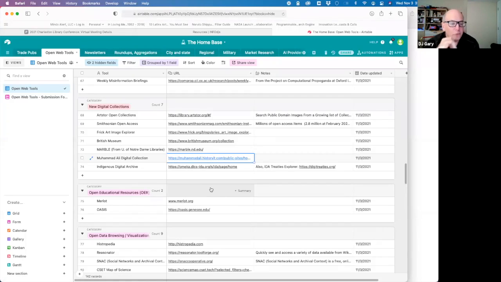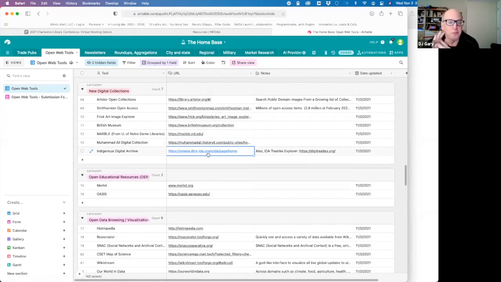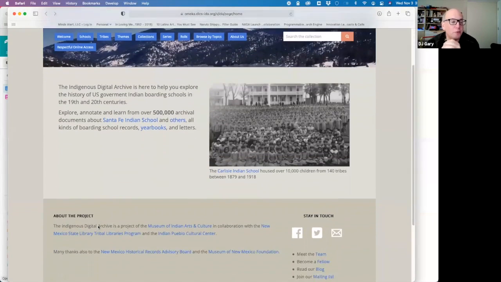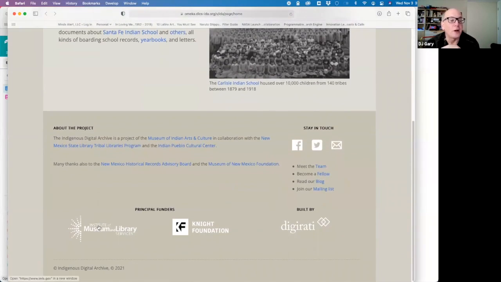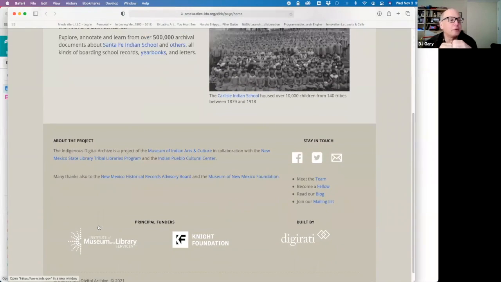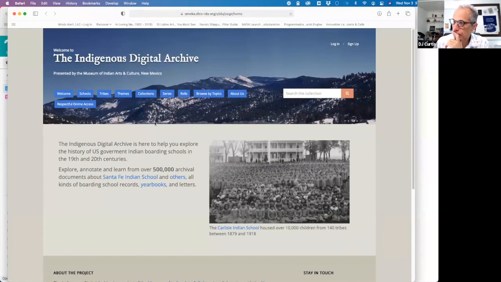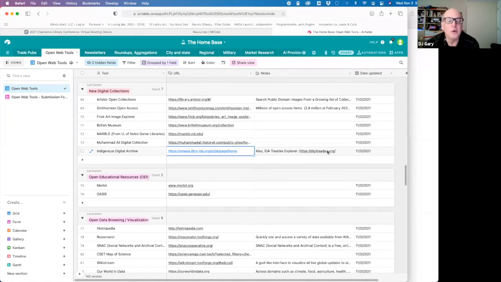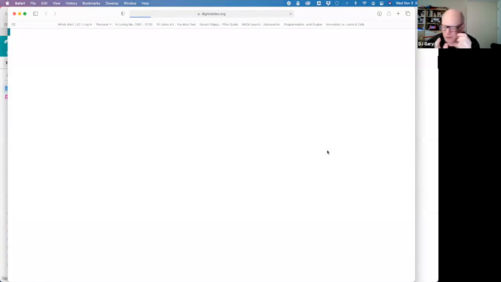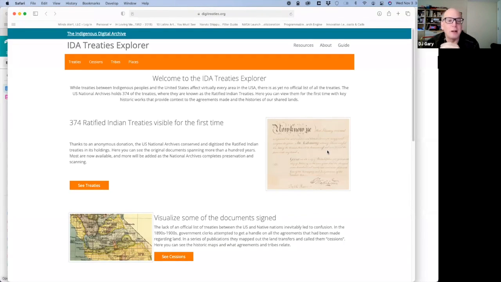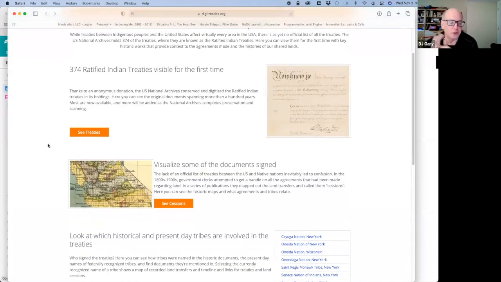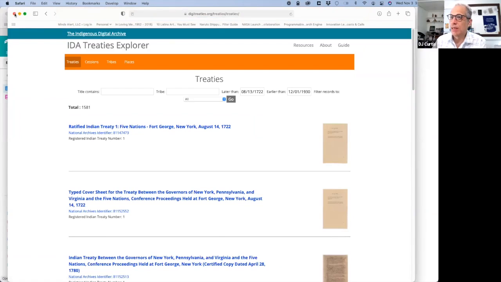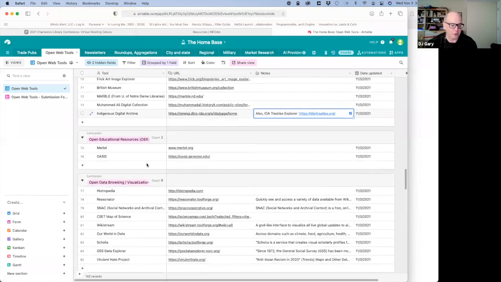And then the other one is the Indigenous Digital Archive. This has actually been around for a little bit of time. This comes out of New Mexico. And I think this is really important for people to be aware of. Over 500,000 archival documents. And if you click back, Curtis, back to the Airtable, one of the resources listed on this site is that second link, which is digitaltreaties.org, which launched a year or two ago. And this came out of the Library of Congress. And it's the first time some of this material has been digitized and made available online. So I think that's really important to be aware of. An incredible treasure chest of material.